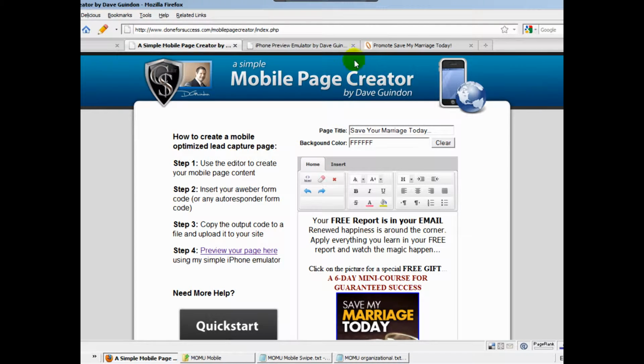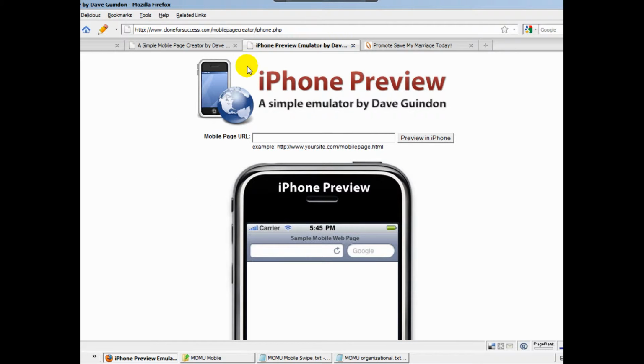And Dave has also made something really cool, which is the iPhone preview emulator, and all that is the same precursor there, Clone for Success mobile page creator / iPhone.php, and all I have to do to see roughly how this is going to look in an iPhone screen, because I'm going to focus mostly on doing my promotions to iPhones, and if it looks good on the iPhone, it's probably going to look pretty good on most Android and most of the Blackberries as well, so you don't have to worry about that.